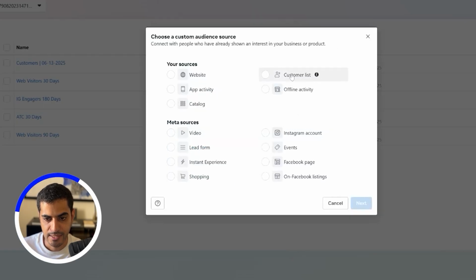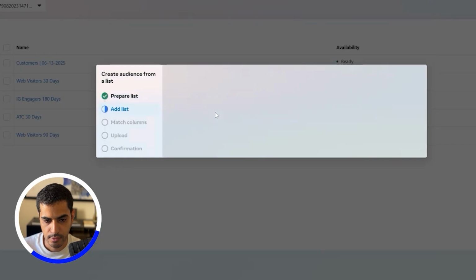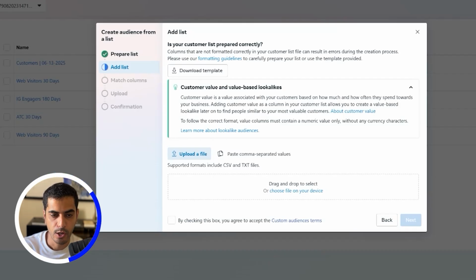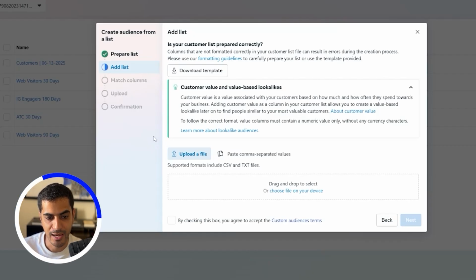Let's go back. Let's say you have a customer list or an email list. You go here, next, you want to add the list, the CSV, right? And then it's going to ask you to match the columns. Once you've matched all the columns, so the columns could be the phone number, the address, the value that they spent with you, their first name, last name, their country, their zip code, all of that information, you're going to match it to a certain variable that Meta is going to give you. And that's going to allow you to match these users to users on the platform.